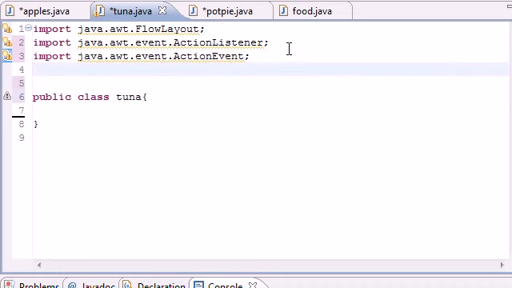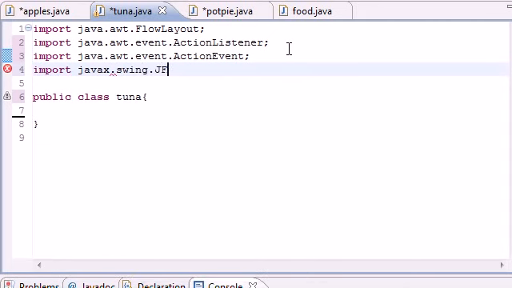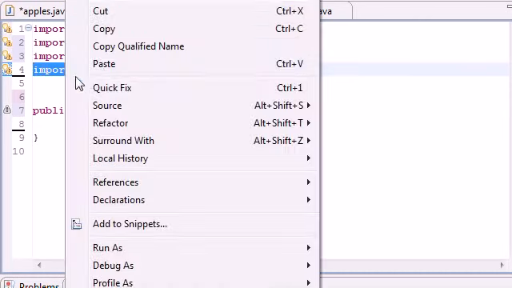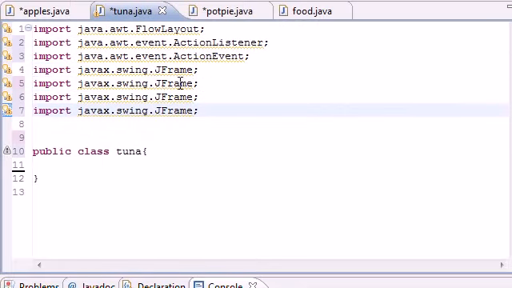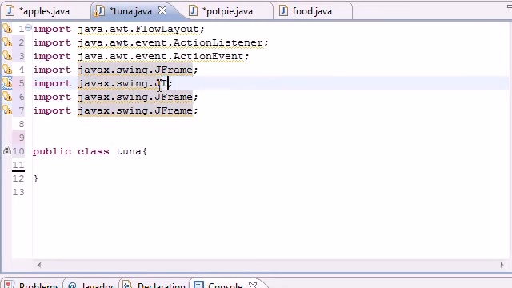Now we need to import four things from Swing. So let's go ahead and import javax. Make sure you have the X. swing.JFrame. And now we might as well copy that because we're going to import three other things. Copy, paste, paste, paste. We need to import JFrame, JTextField, and make sure that you have your capitalization the same as mine, with the T and the F capitalized. JFrame, JTextField, JPasswordField.